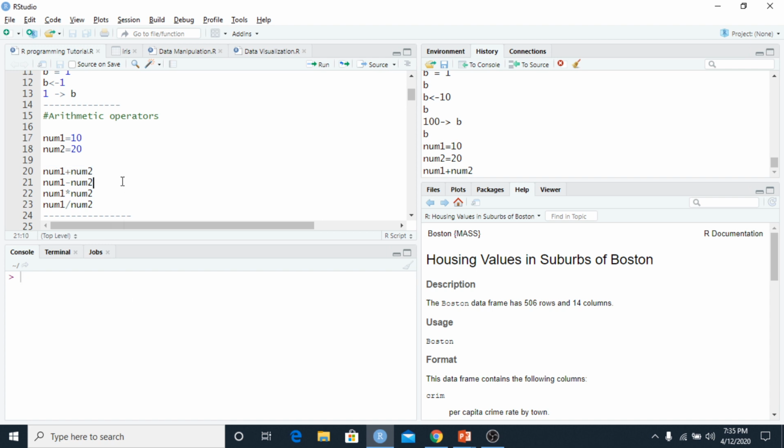Similarly, if I want to subtract these two numbers, all I have to do is put in num1 minus num2, and I get 10 minus 20, which is minus 10. Similarly, if I want to perform a multiplication operation, I'll use the multiplication operator between both of the operands. So over here it becomes num1 into num2. So it is basically 10 into 20 and it gives me a value of 200. So the multiplication is also done. Let me go ahead with division now. So num1 divided by num2 would be 10 divided by 20, which would give me a value of 0.5. So these are the basic arithmetic operations.